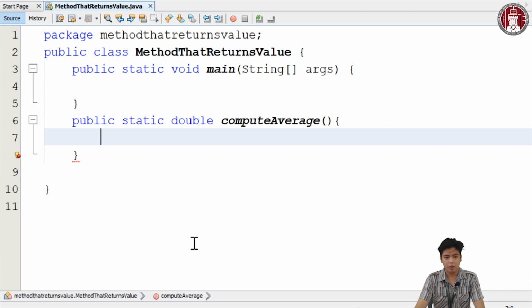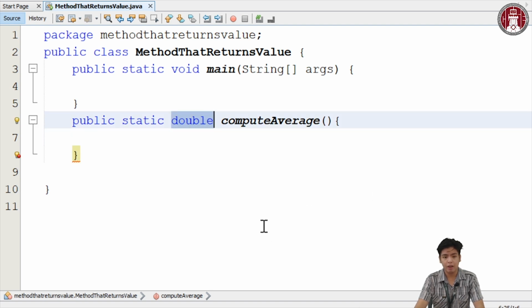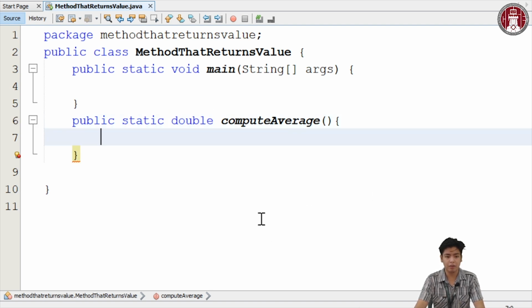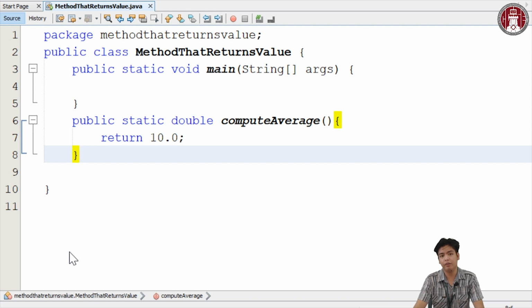As you can see, we have an error here. It says missing return statement. As I said in the lecture, if you have a return type, you need a return statement. So return, then a specific value of a double, for example, 10.10. This is only for the example, to remove the error in here.